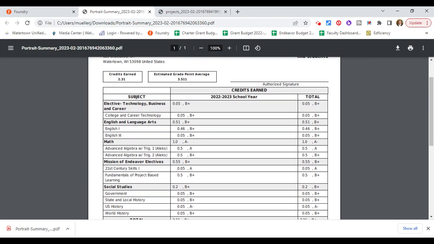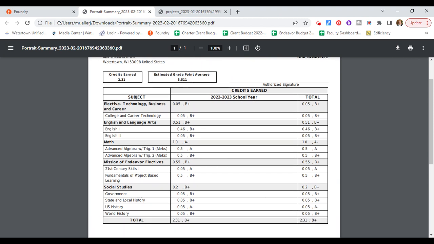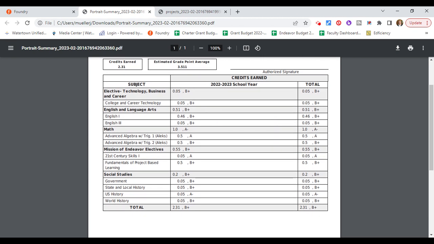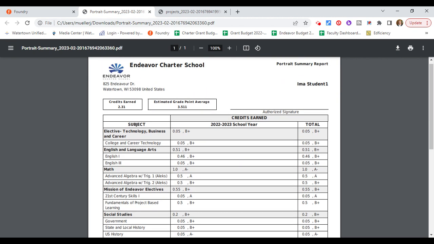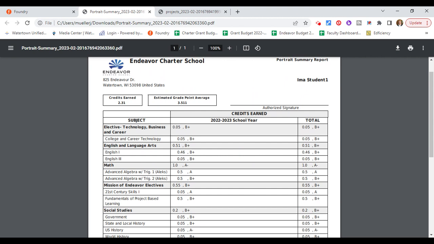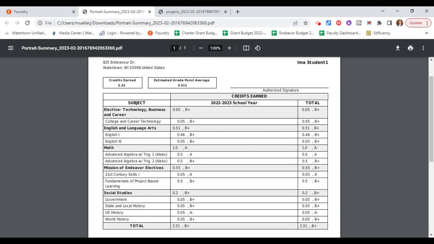So this particular report is run for someone who has only been in Endeavor for this school year. And so here are all of the credits that have been earned in this school year for a total of 2.31 credits and a 3.5 GPA. This is a really great way to be able to see how those credits are piling up over the course of a series of years, or how much credit you have currently.